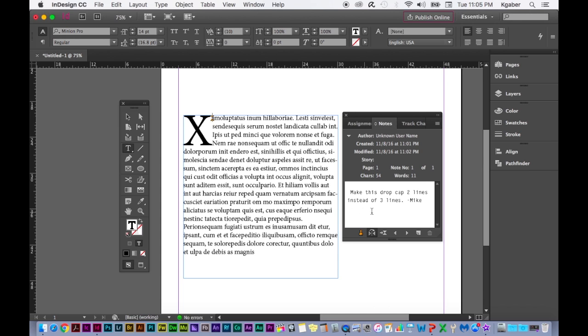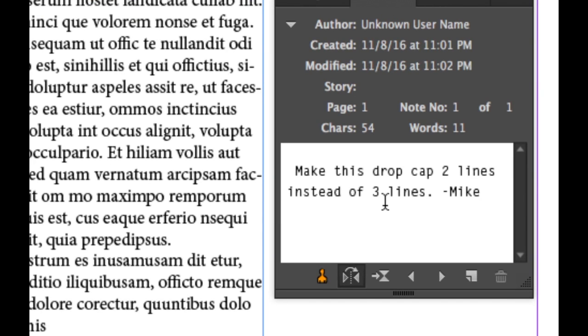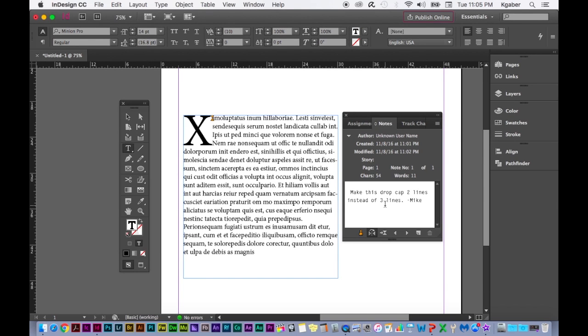So I made a quick note here, and I said to make this drop cap 2 lines instead of 3. Well, I'm not actually going to do that, but that's actually what the note tool does. It just allows you to place little sticky notes, little reminders, or little minor changes or something like that within your document to remind yourself. Instead of having stickies on your desktop or actual sticky notes or emails and whatnot, you can use stickies in place to keep everything in one location.